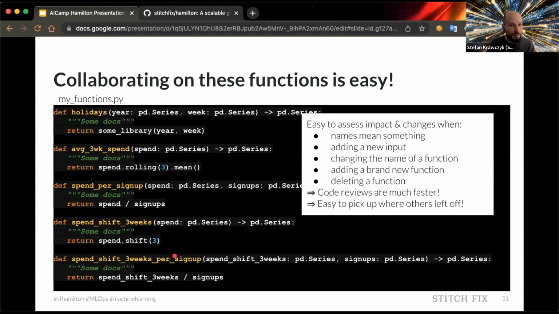And if someone leaves your team, I would say with Hamilton it's pretty easy to pick up where they left off, just because Hamilton forces a naming of things, and documentation is really easy, and it gets you to chunk these functions. As you see, these functions are pretty simple, so maintaining them is much simpler.